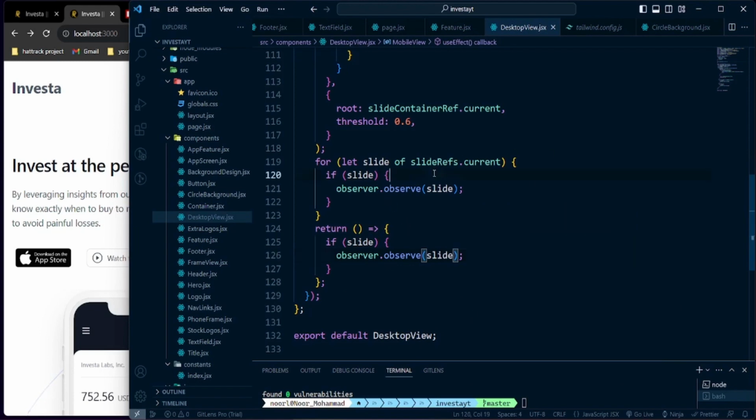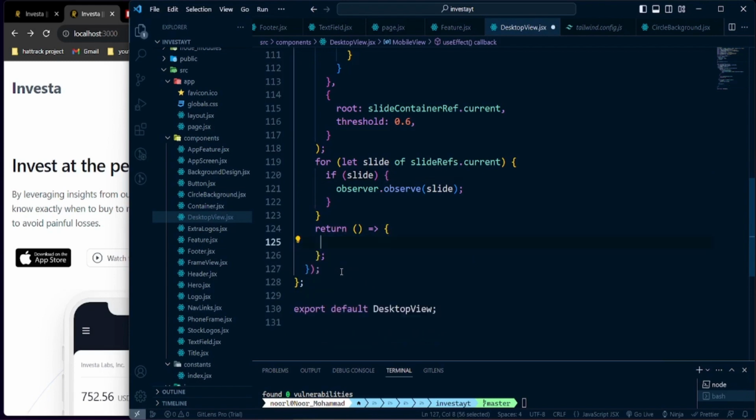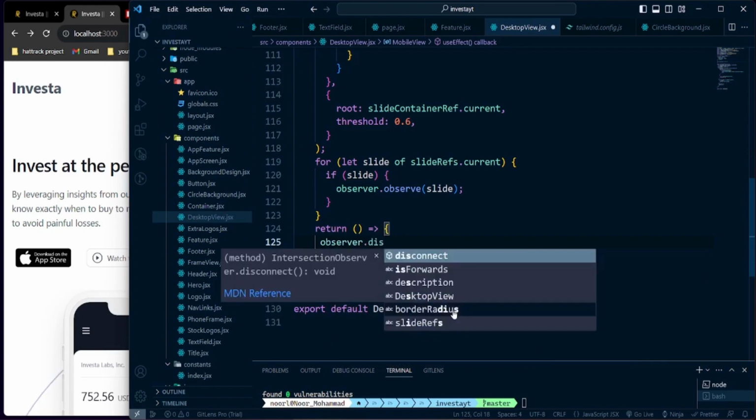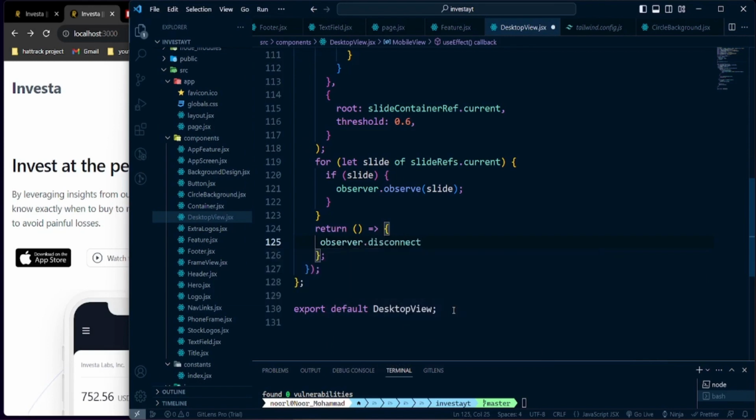No, actually, sorry, I just copied that because I was looking at it. It will not be in the return portion, because it's already observing the current slide. So in the return, what I'm gonna make is observer.disconnect. Once the observe is done, it's gonna disconnect.